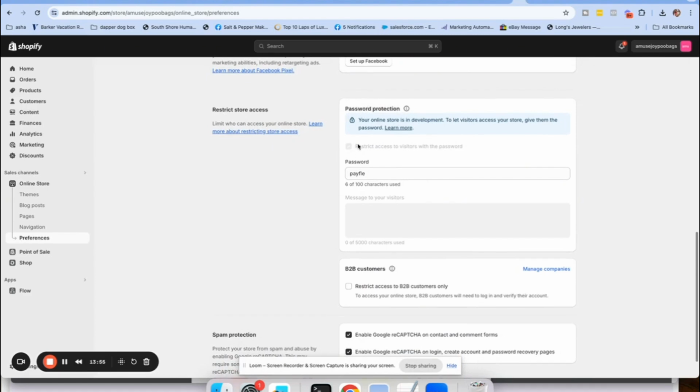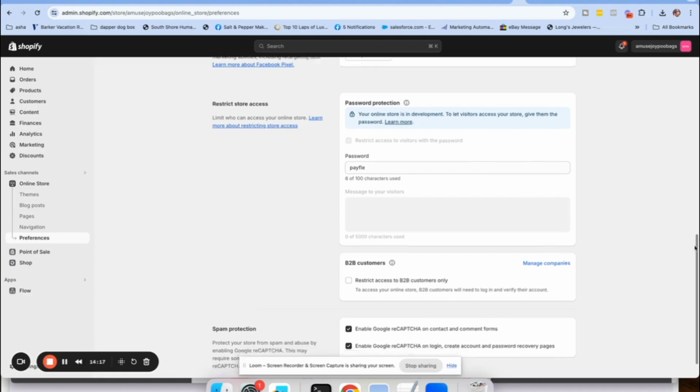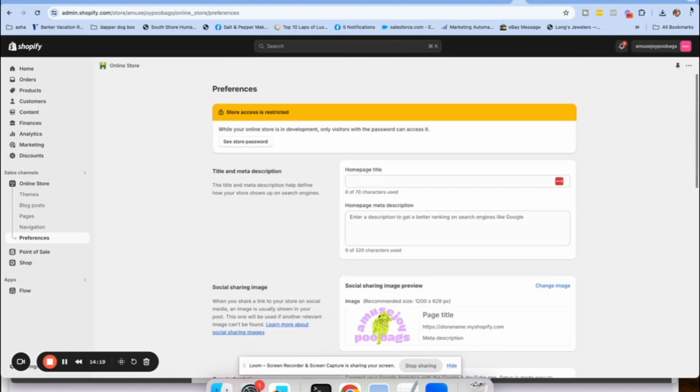It says restrict access to visitors with the, I'm sorry, make sure this is, hold on. I forget if you untick this or not. But basically you need to make sure that there's a password and that you restrict access to people. So you can see right here, it says your store is in development. To let visitors access your store, give them the password. And so once you have this all set, you can share the domain link.